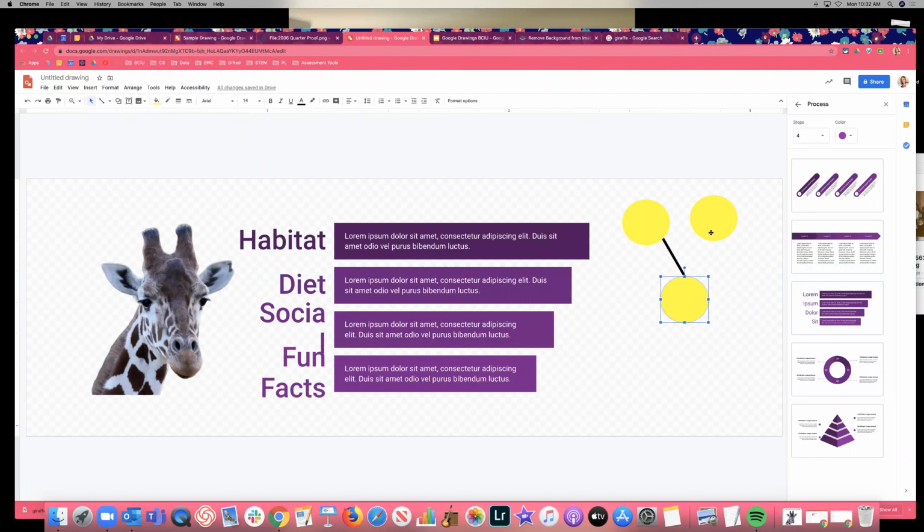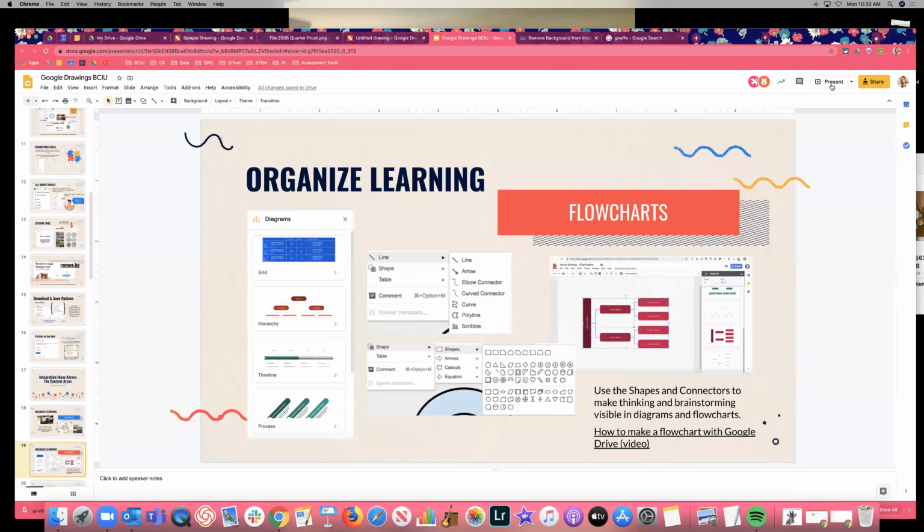So that it's a nice, neat little flowchart. Kind of looks like a number bond there. So don't forget about that. You can build it yourself, or you can pull from the diagram space.